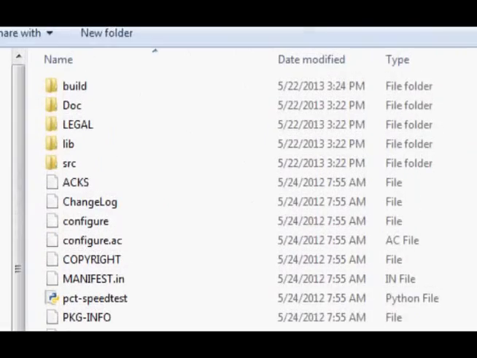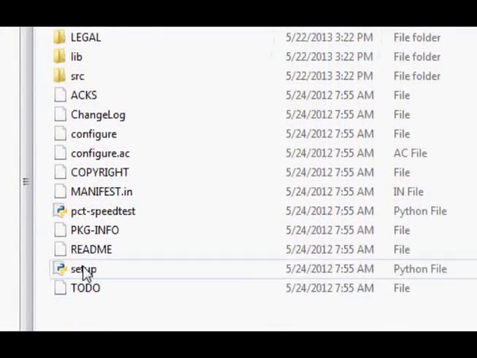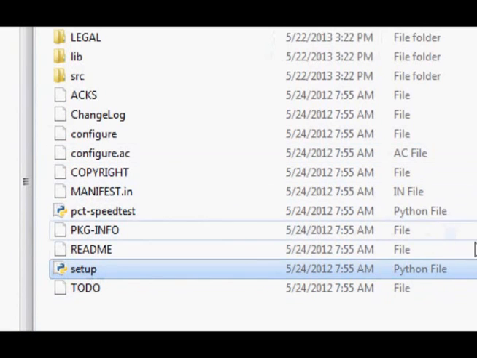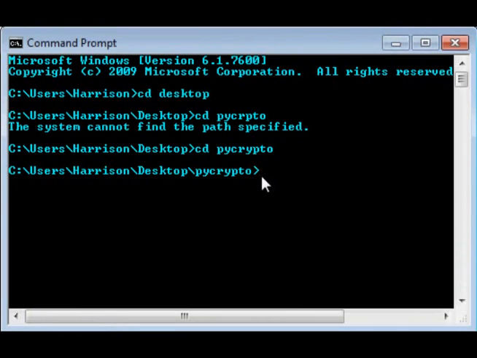Once you're in the PyCrypto folder, you should see a bunch of stuff in that folder. You've got build and all this stuff, and if you scroll down, here's a setup.py. That's the file that will basically set up whatever install you want to do. The way that you do that is you type in python setup.py install.